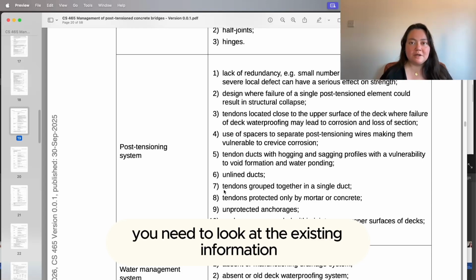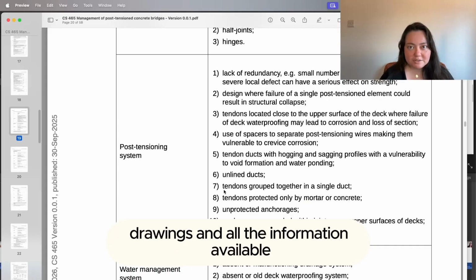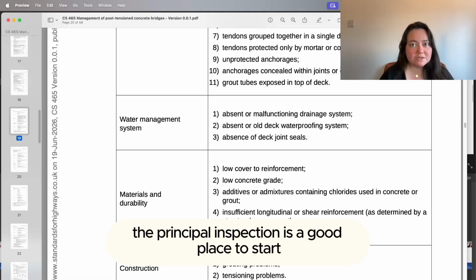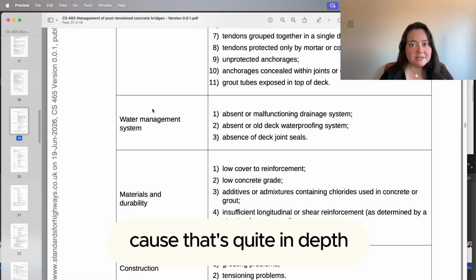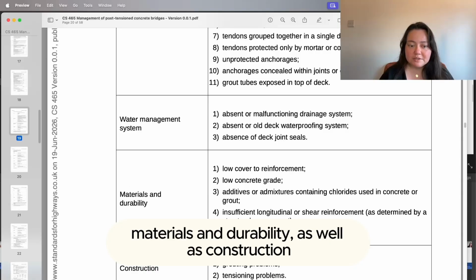Basically, you need to look at the existing information on the bridge, and do a deep dive into the drawings and all the information available, just so you can determine what the defects are. The principal inspection is a good place to start because that's quite in depth. But anyway, let's carry on. So there's water management system, materials and durability, and construction.